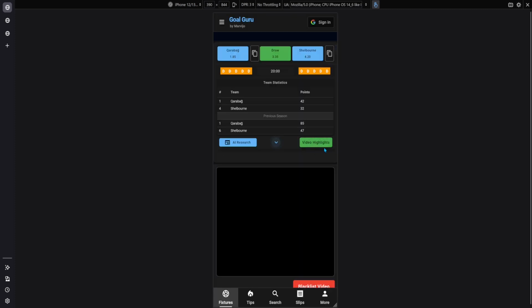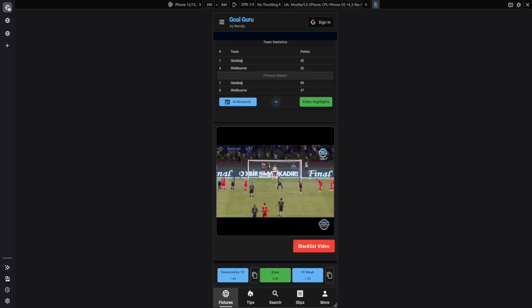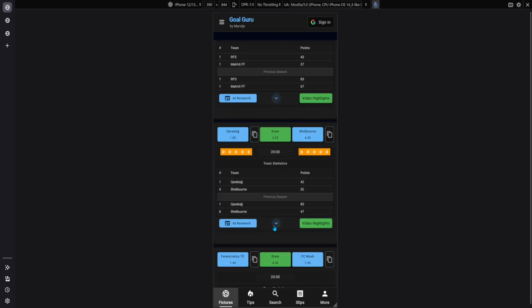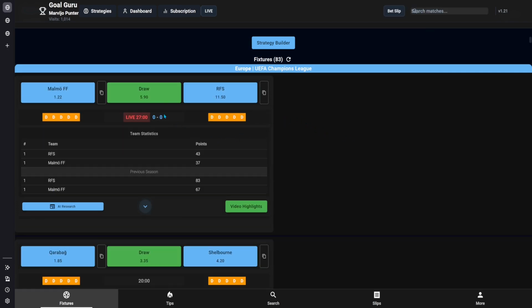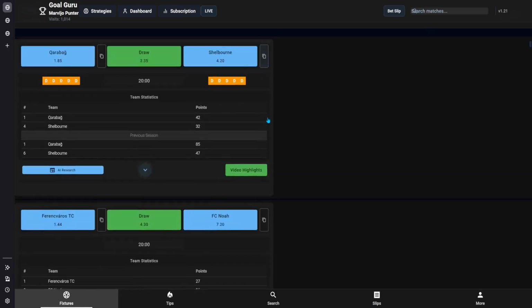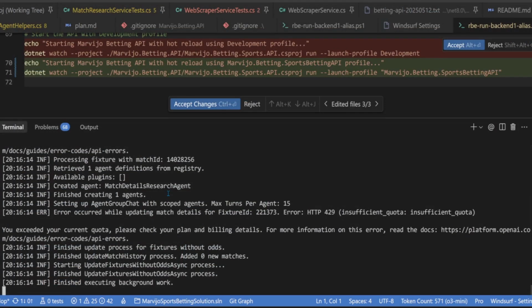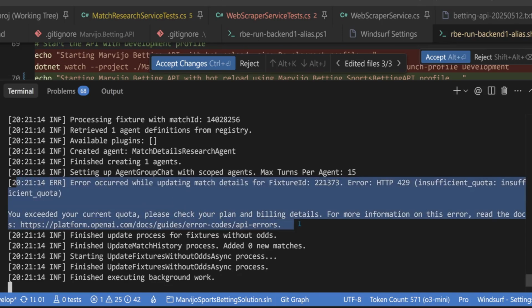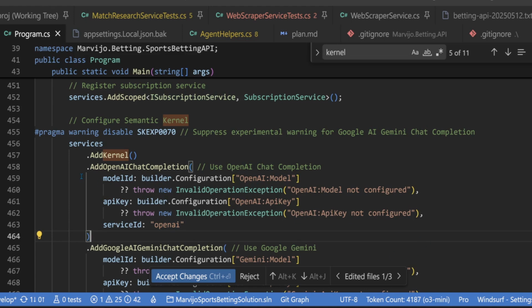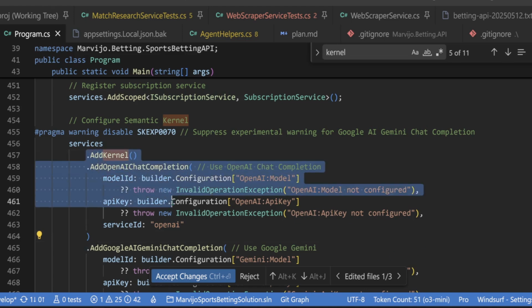It searches YouTube for recent highlights of the fixture as well. The web version, yeah, doesn't look very cool yet. As you can see, the OpenAI API says we have insufficient quota, meaning we're out of credits. The API is using C# ASP.NET and the new semantic kernel AI agents library.